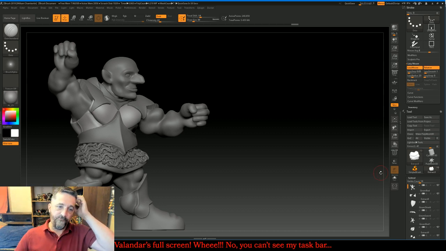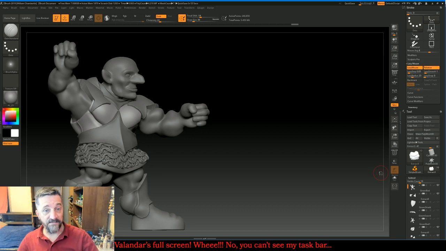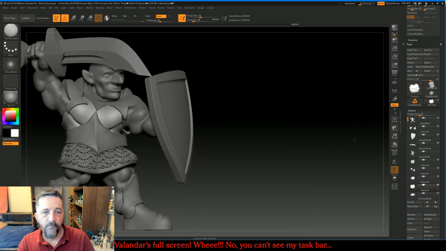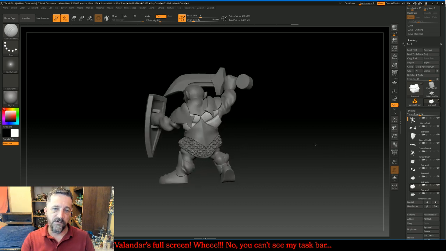Alright. Now, yes, this is a pretty jacked gnome. This is what a gnome with a 20 strength looks like. Let me top this off here. Alright. Now we load in his shield and sword. Frame out. Zoom out. He's already looking pretty cool.